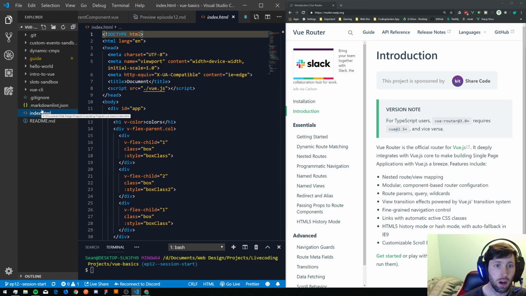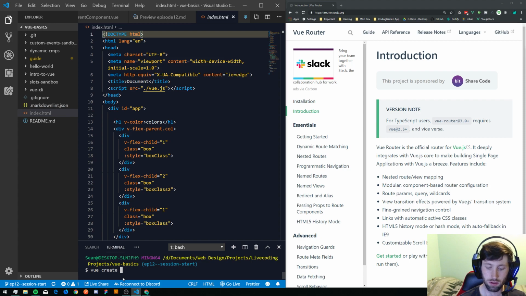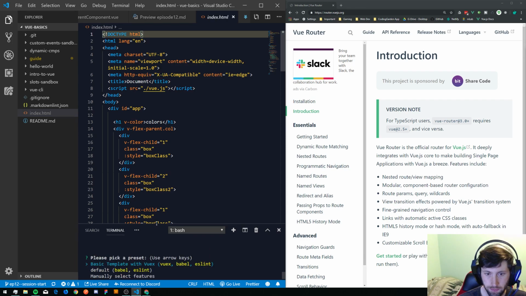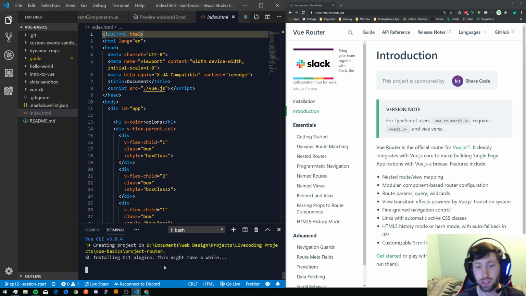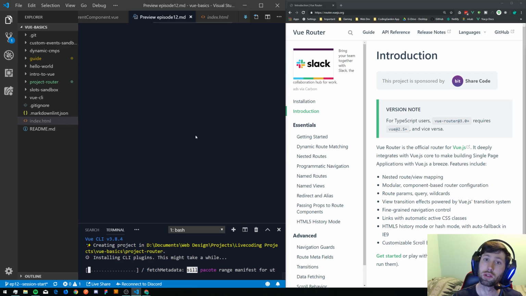So let's go about doing that. We'll do npm or vue create project router, just like that. There's an update available, so we'll have to update to 3.9.3. We don't need Vuex, so we'll just do the default build for now. And while we're doing that, we'll take a look closer at some of the examples inside of here.